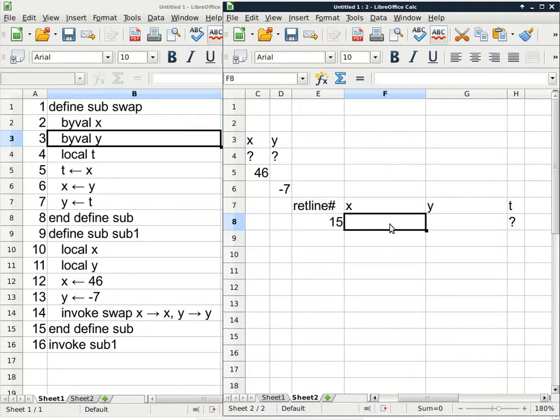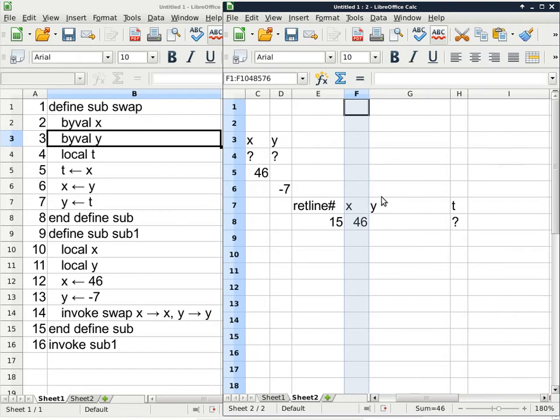Now, since this is passed by value, that means I also have to specify the actual value here, which is 46. It is not correct to just write down x here. It's a value. It has to be a particular specific value. It cannot be the name of something else. It cannot be an expression. It has to be a specific value.